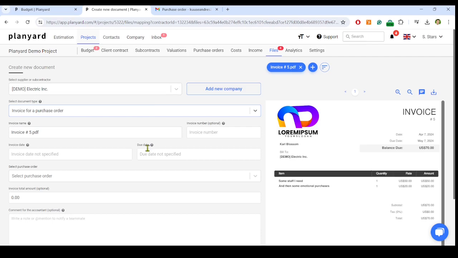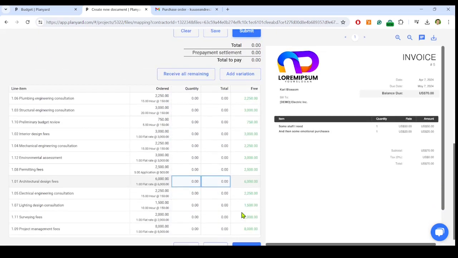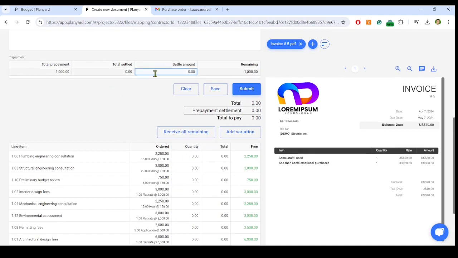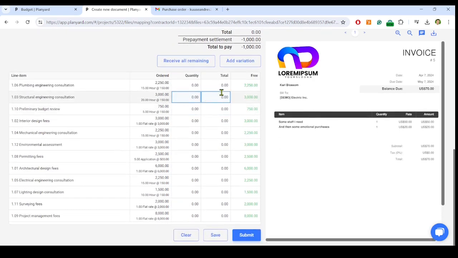So this is my order. This is what we ordered. This is my prepayment amount so I can settle the prepayment. Say we want to settle $1,000. This invoice is for our first delivery of $1,000 for environmental assessment and another $1,000 for project management fees.